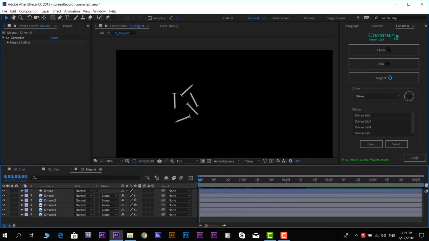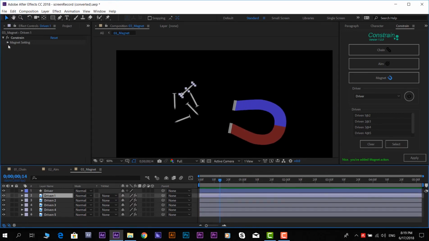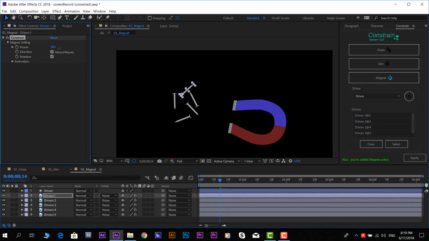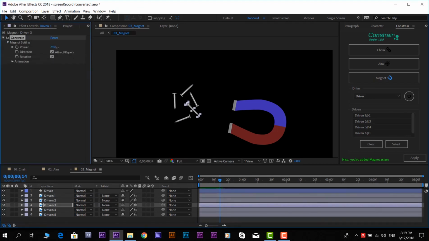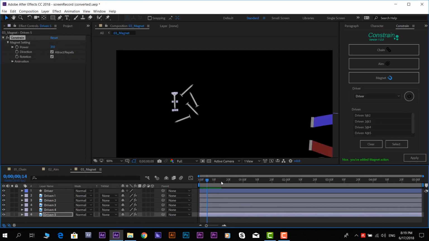Let's see how this animation looks. As you see, only one nail has the attraction effect on it. Let's adjust them to get a better animation. So the first setting I have is the power, which controls the power of the magnet. I'm gonna bring that up for all of them. So all nails are affected by the magnet power.